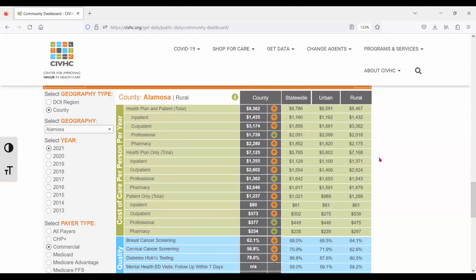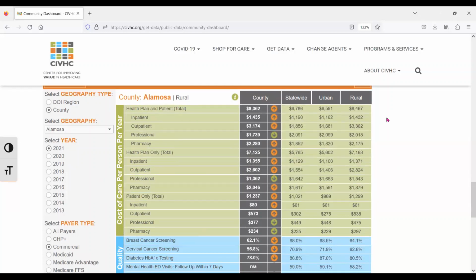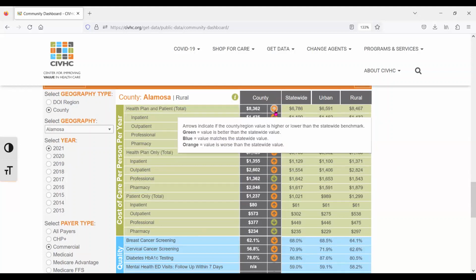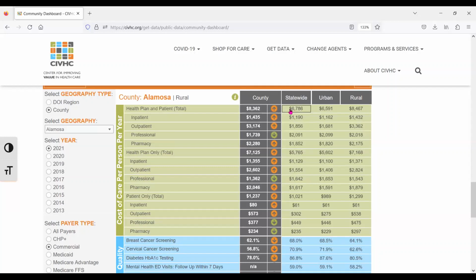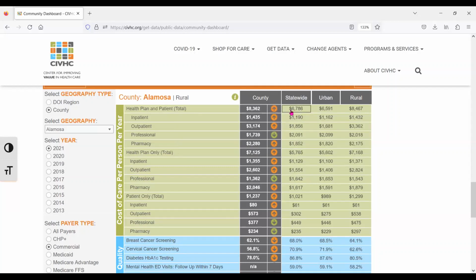So here you have Alamosa's cost broken down by health plan and patient, health plan only, and patient only, in those inpatient, outpatient, professional, and pharmacy categories. And what you have here are some arrows so that instantly you can say, okay, my county is higher because it's orange. It's worse than the statewide average for health plan and patient total. So a little bit higher.